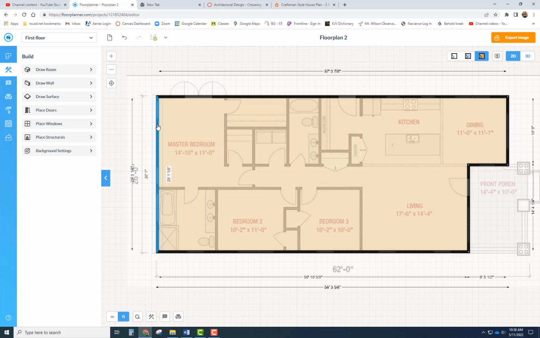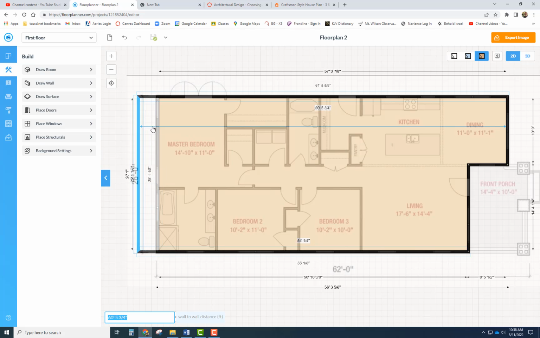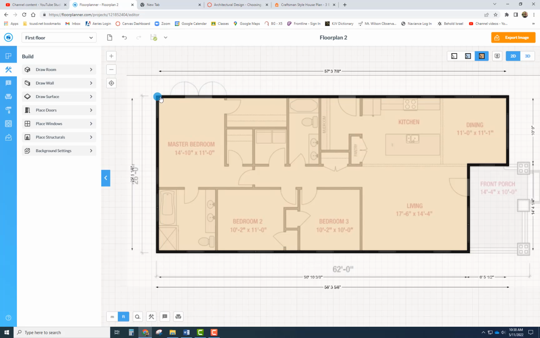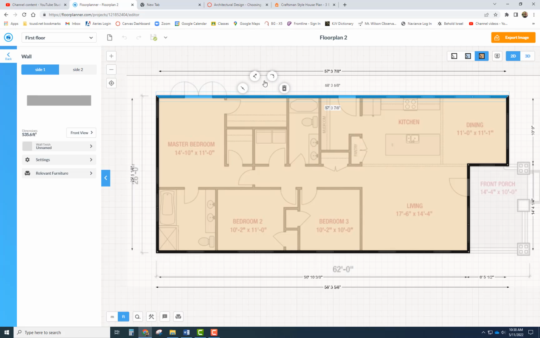Notice that if I click on a wall, I can drag this back and forth if I need to adjust it. I can click on a corner and move it around. I can click on one wall at a time and change it. You can delete it. You can rotate it. All kinds of stuff. So that's how it is.